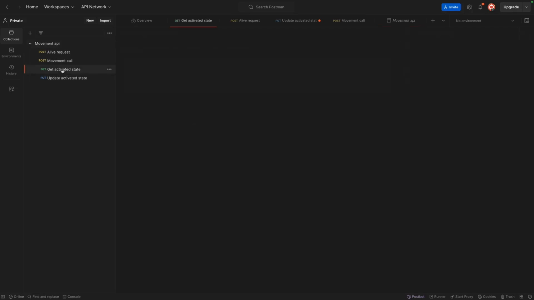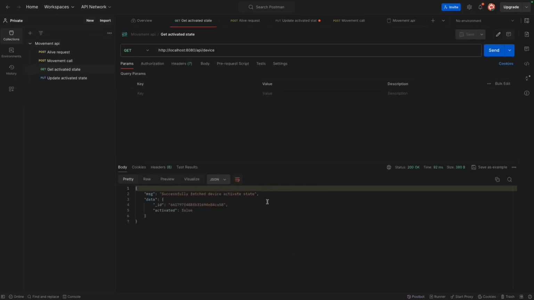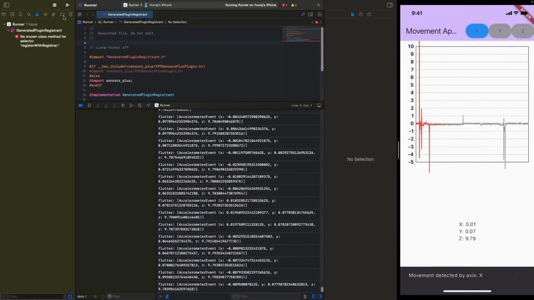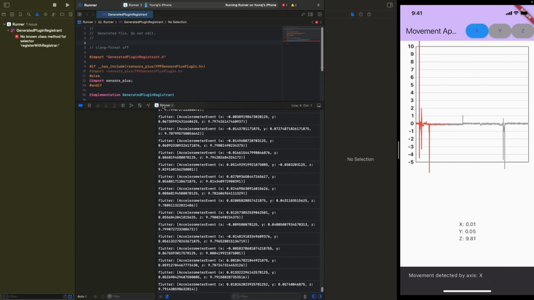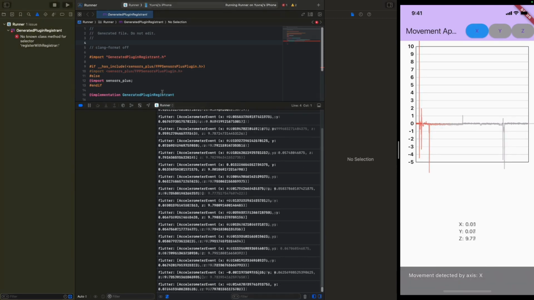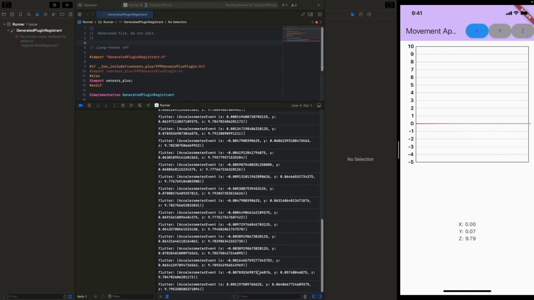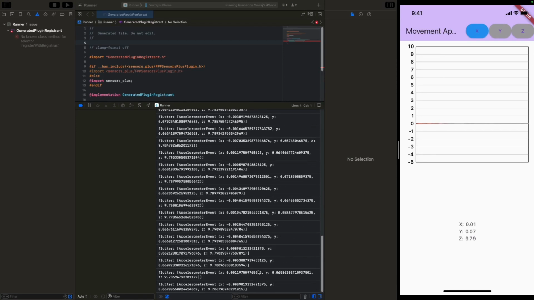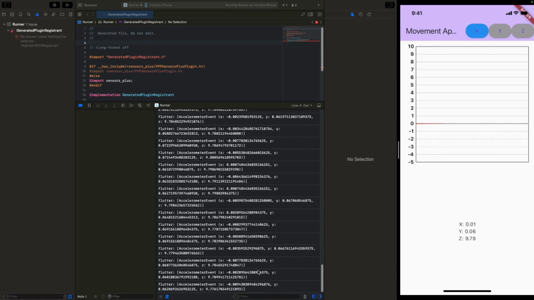Let me open Postman, and now let's get the activated state of the device. We see the activation status is currently false. Let's rebuild the device, and now we will have a proper end-to-end test for this application. So right now we are waiting for recalibration. Once the system has recalibrated, we will activate the device, and then we will do some movement to see how it looks. Keep your eye on the screen.